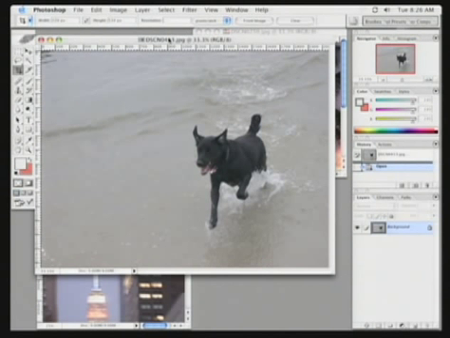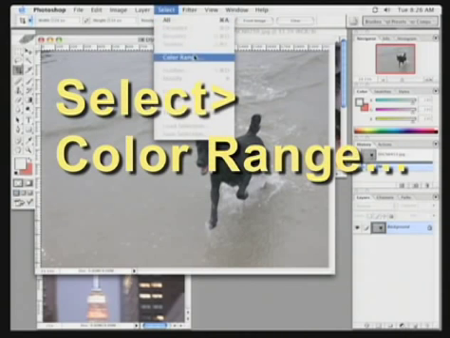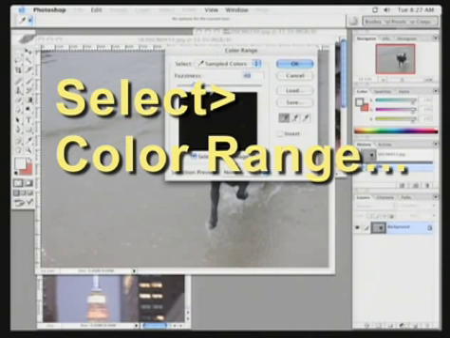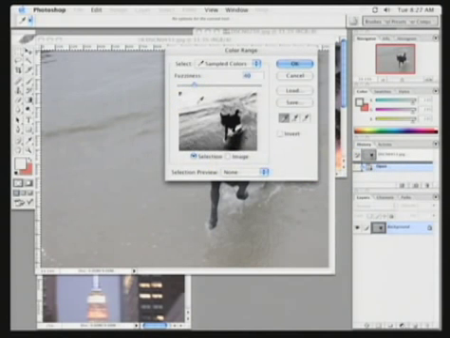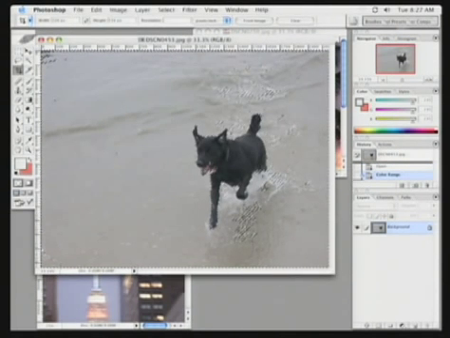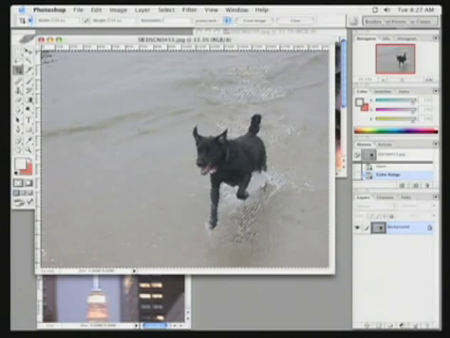First though, I'm going to make a couple of corrections to the image. Let's say select color range. This allows me to select a large area of color, and I'm going to click and start to drag through here. That's close. I can now hold down the Shift key and click again. And you'll see that I just picked up basically the entire water. We'll fuzz that out a little bit so it's softer, and I can click OK. You'll see that it made a large selection on the image.